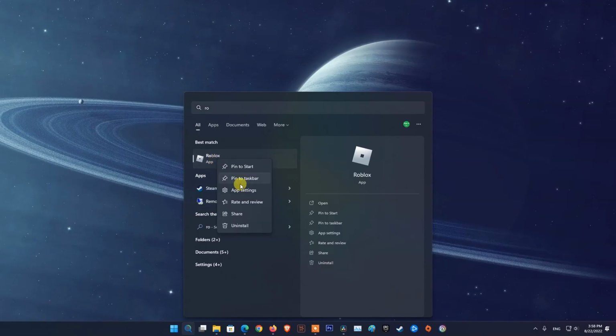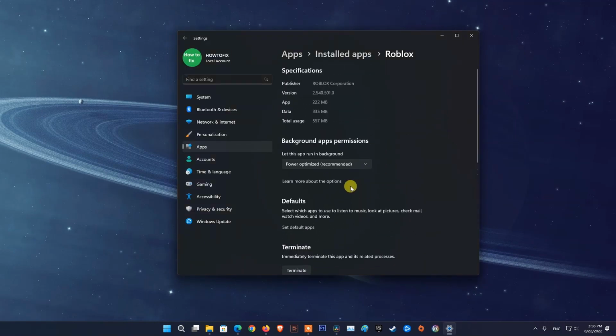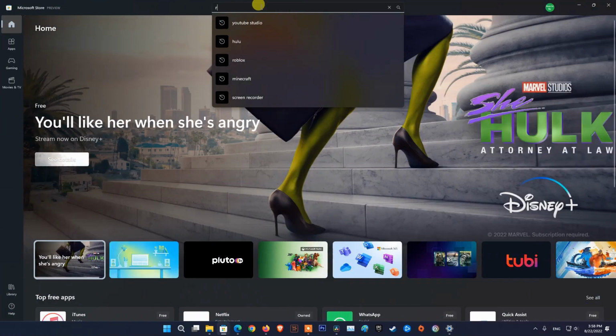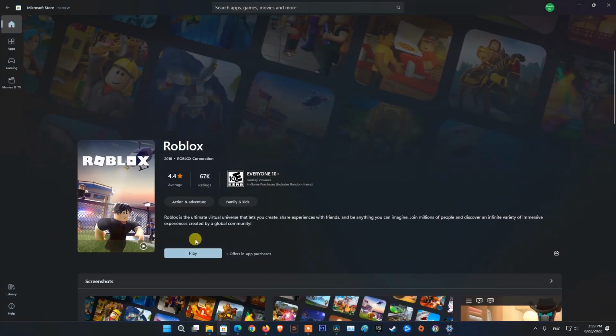Method 5. Uninstall and reinstall Roblox. If any of these solutions haven't worked for you, you can try reinstalling Roblox because there is a chance that your game files got corrupted and caused this issue.